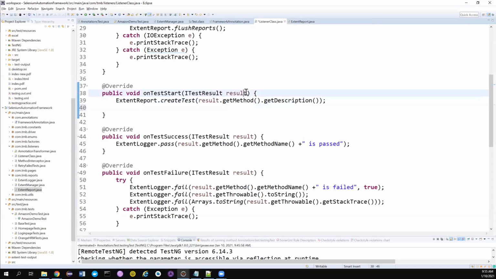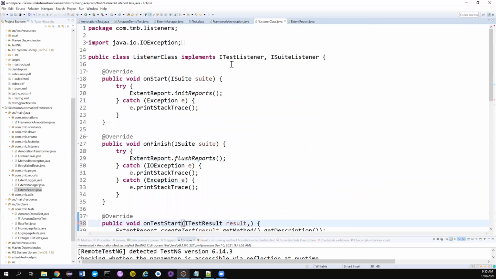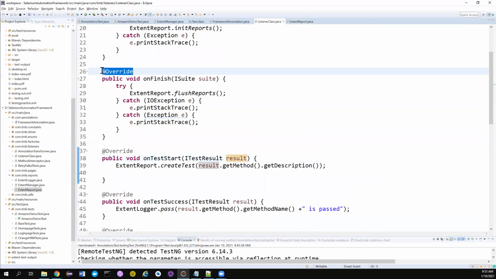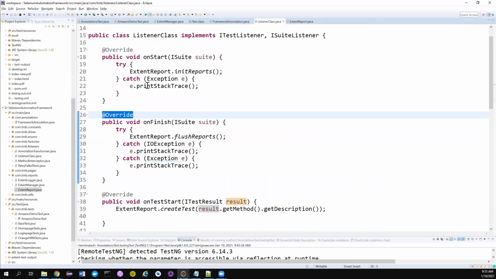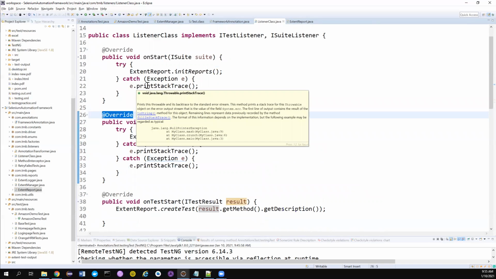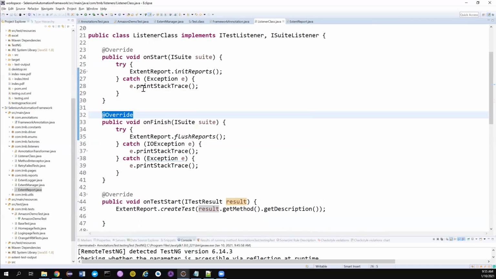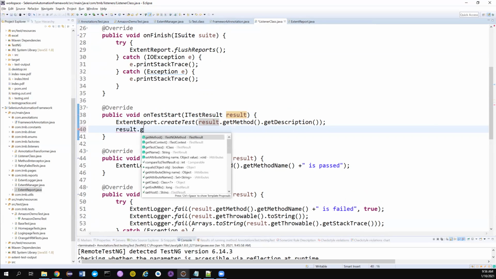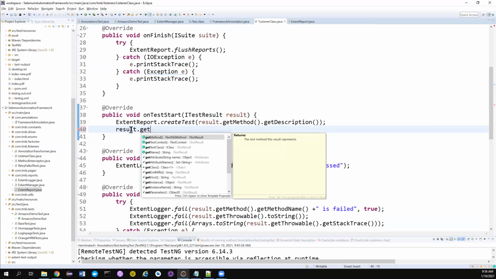I cannot inject a new method here, because it's a method coming from this particular ITestListener interface. I cannot change the parameters here. Also, if you notice, this Override is also an annotation, right? So it tells the Java compiler it is overriding some particular method from your parent interface or class. Good. So here I want to get the particular reflection. So let me try to get the method.